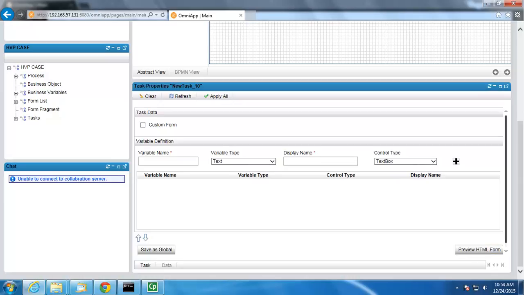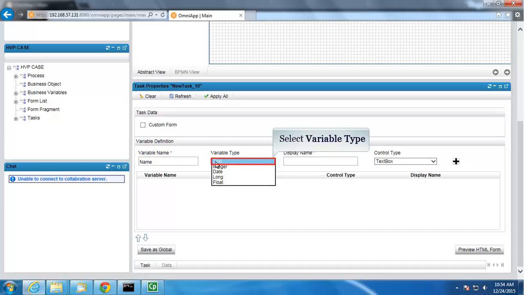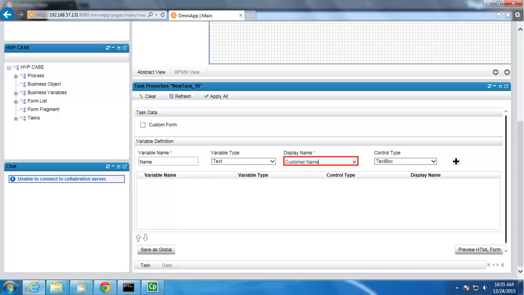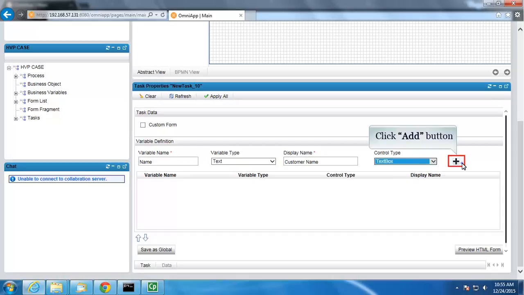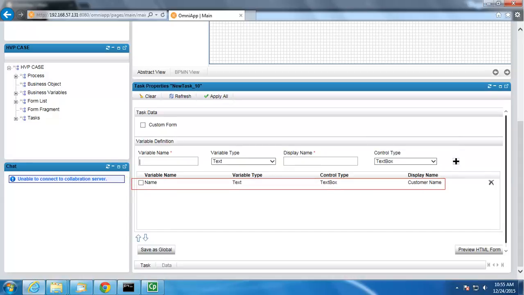To add HTML default form to the task, uncheck the Custom Form checkbox and define the variables under Variable Definition tab. Enter the desired variable name in the Variable Name text box. Select Variable Type. The variable type can be a text, integer, date, long or float. Enter the desired display name in the Display Name text box. Select the control type. The control type can be a text box, text area or combo. Click on Add button. The defined variable gets added in the list.